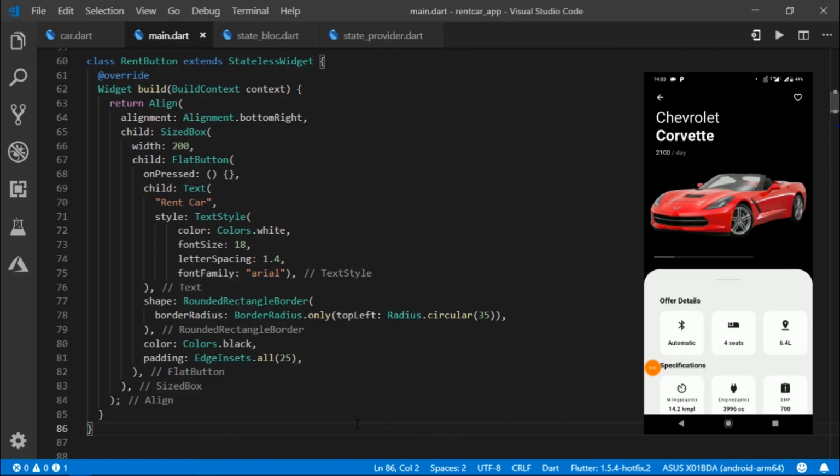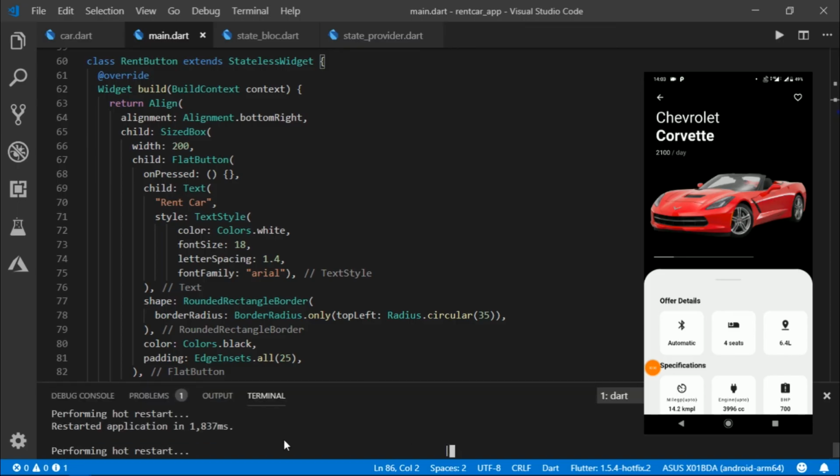Inside of the text I've written rent car, and then I've given it some style. Then I have made use of the shape attribute to give it that border radius, and then I simply set the color to black and gave the button a padding of 25. So that's it. So let's hot restart it once more and see how the button looks.